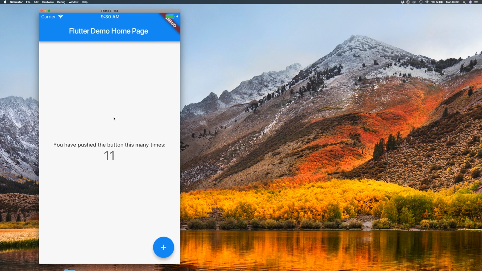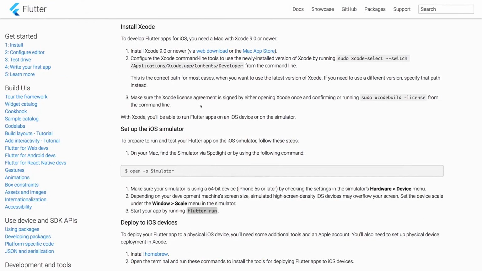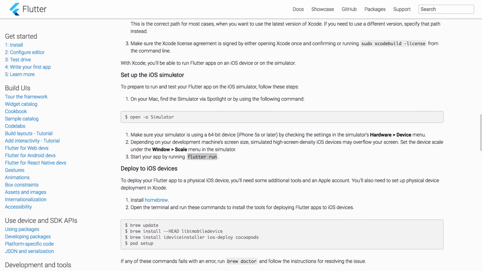Now that's cool. And we will actually edit this a little bit to see how we can work with that first Flutter app. But obviously, we also want to build for Android, right? So let's go back to these installation docs. We're done with the iOS setup here, the simulator at least.